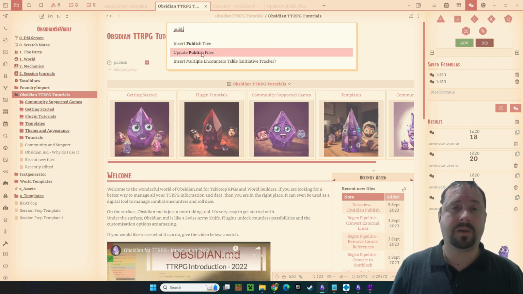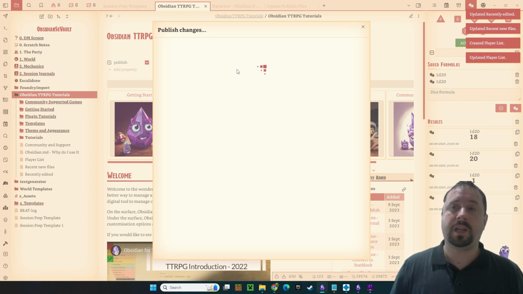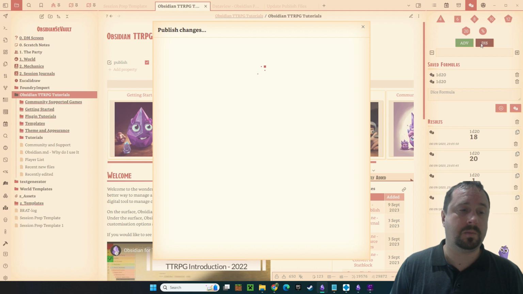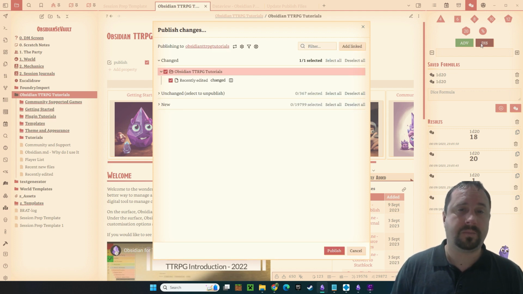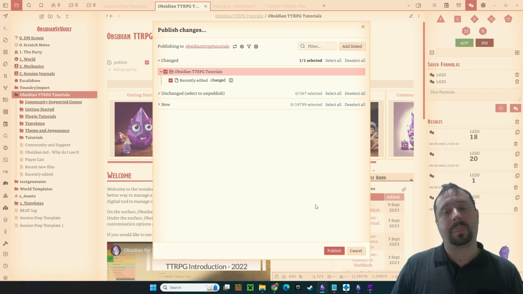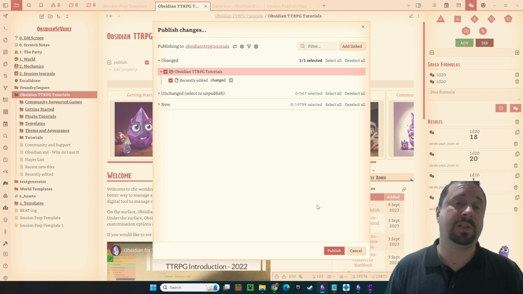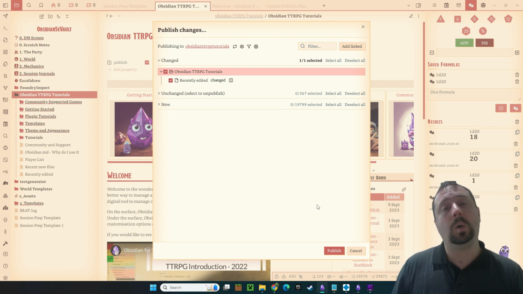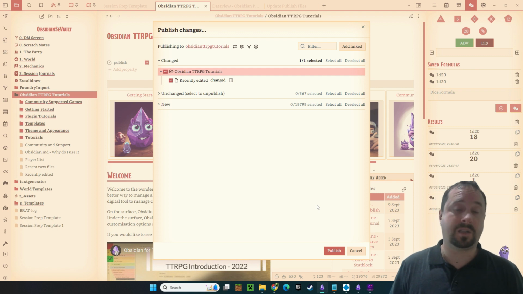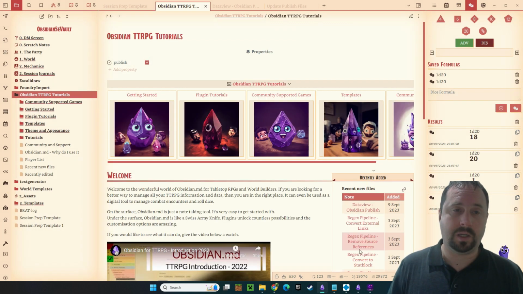So, update publish files. It's triggered things over here on the right. See, it's updated, and it's created some new files. It's publishing those changes. Now I'm actually going to cancel here. Alright, I don't need to publish because it's actually already completed all of the changes. That effectively is the magic that makes this work. So let's just go and have a look at it.